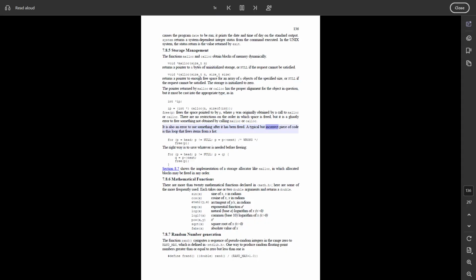A typical but incorrect piece of code is this loop that frees items from a list: for (p = head; p != NULL; p = p->next) /* WRONG */ free(p); The right way is to save whatever is needed before freeing: for (p = head; p != NULL; p = q) { q = p->next; free(p); } Section 8.7 shows the implementation of a storage allocator, like malloc, in which allocated blocks may be freed in any order.